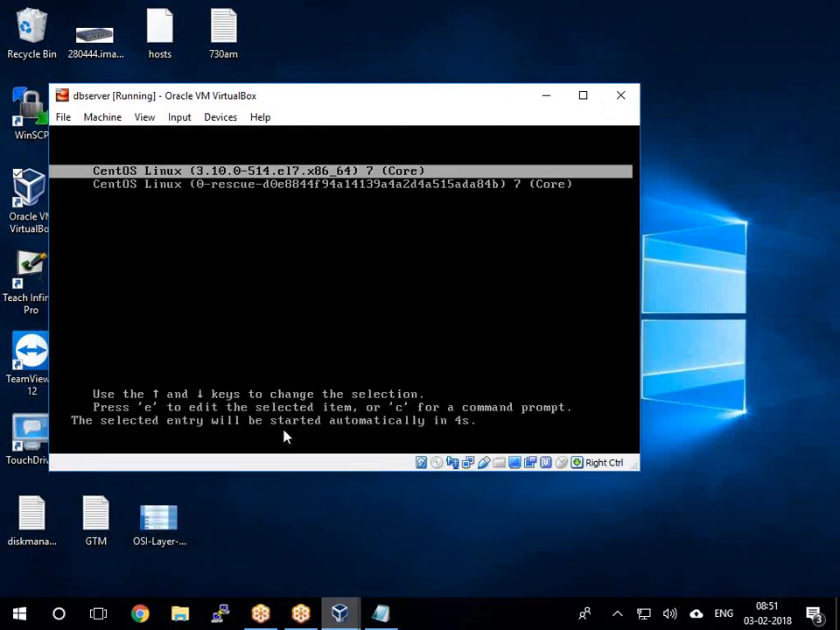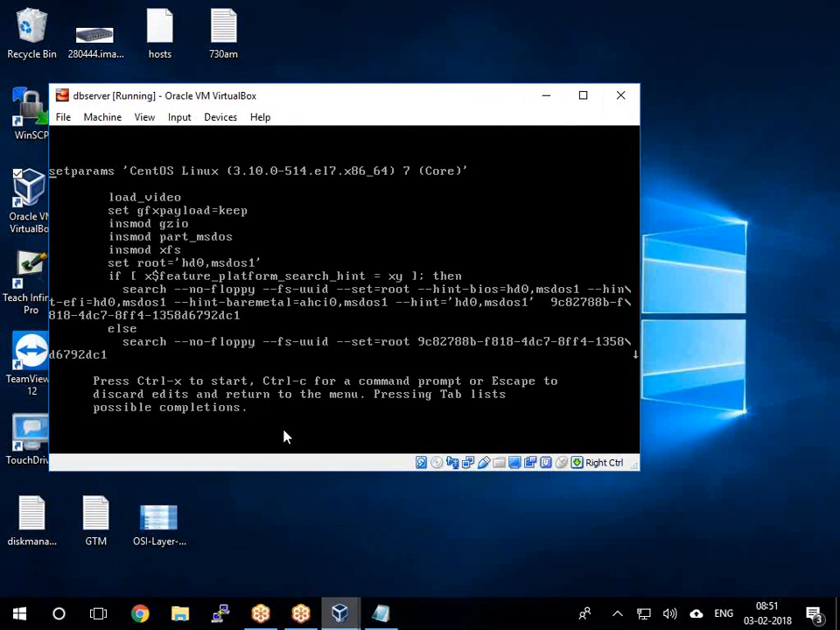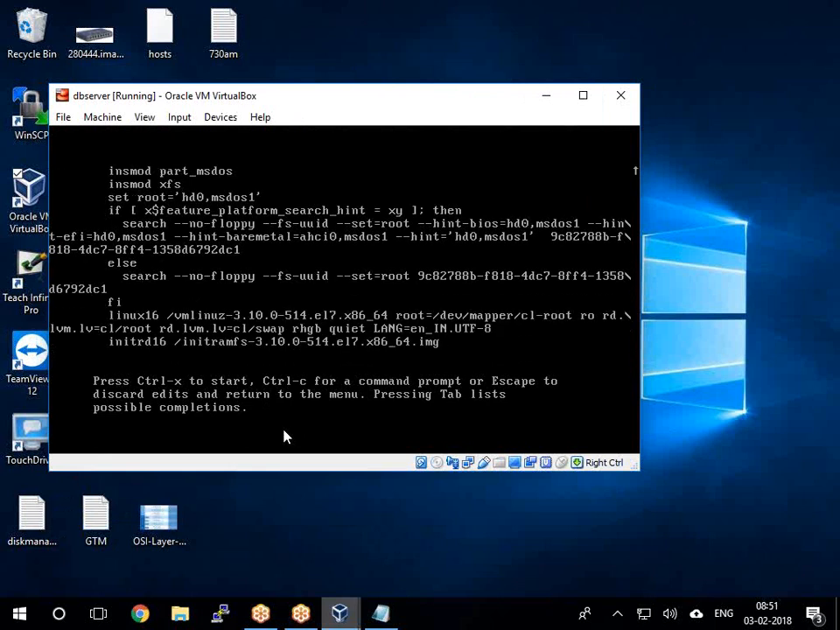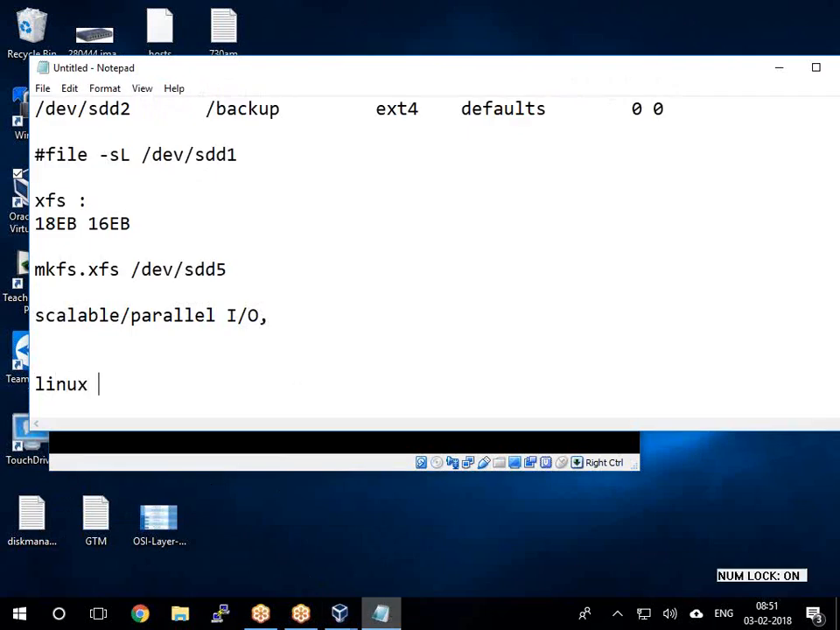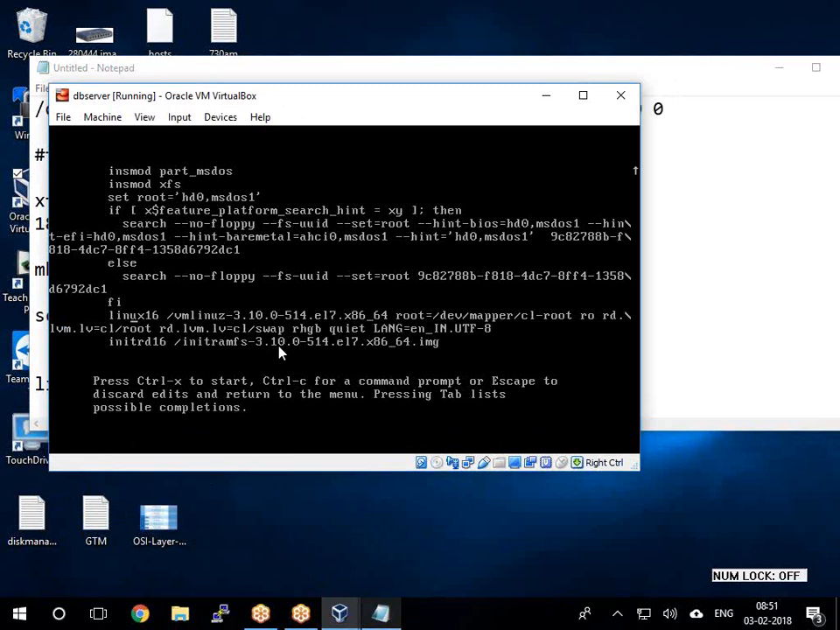Edit the grub menu. This is the grub menu. Here we have to enter E. Once you enter, you'll get the grub menu, which means the boot menu. Then search for the linux16 line. Then search for ro in that line, and replace read only with read write.